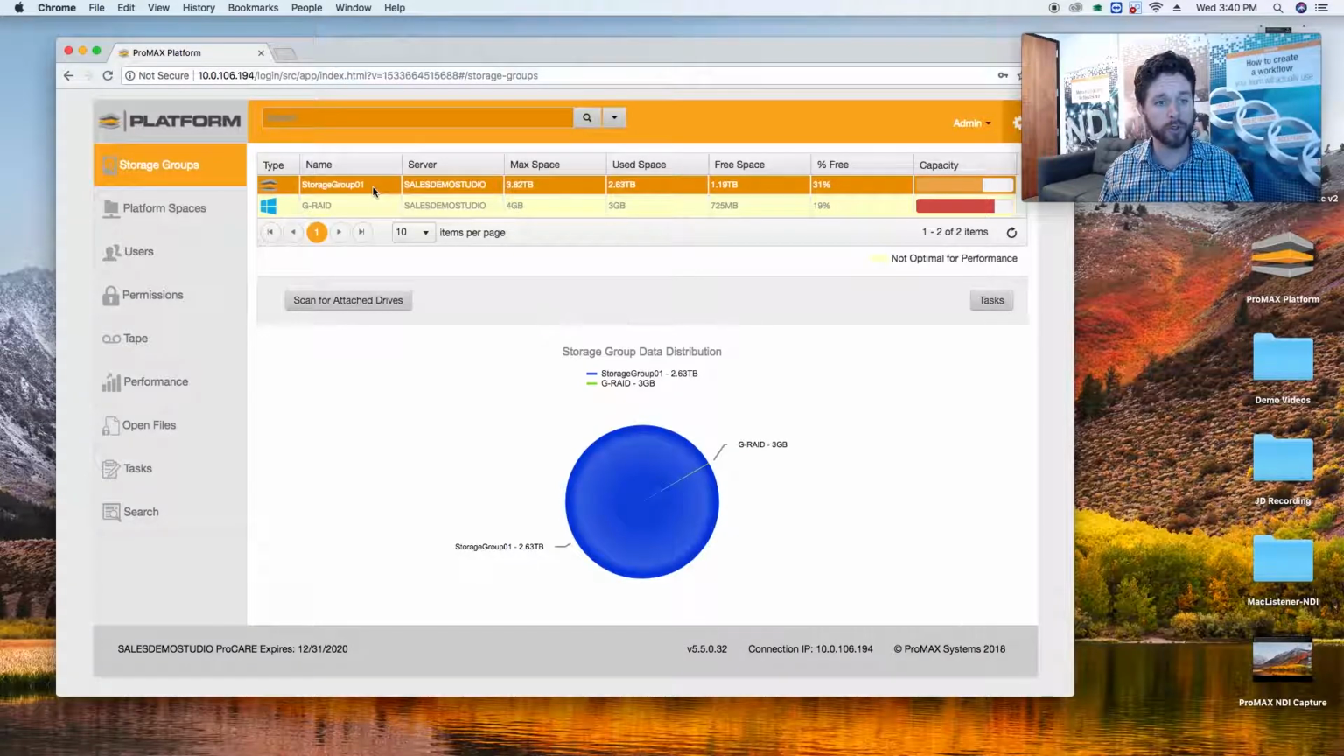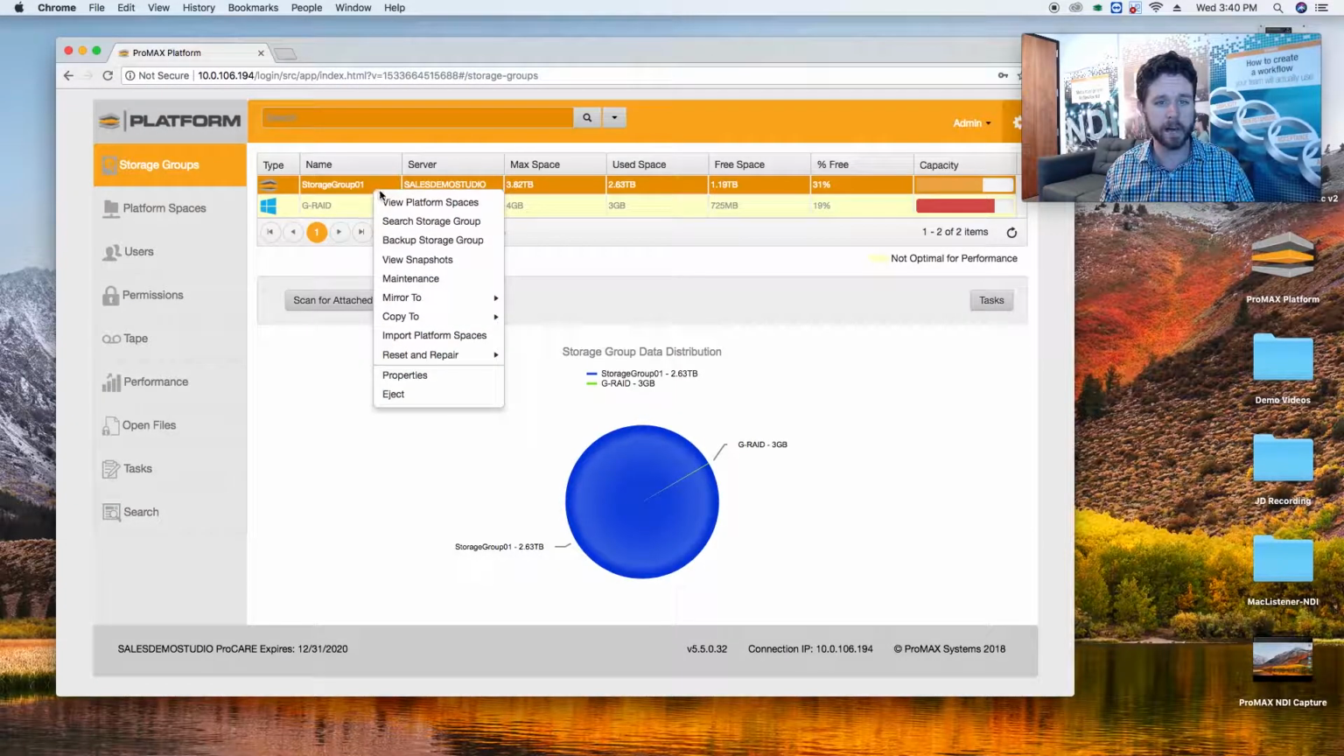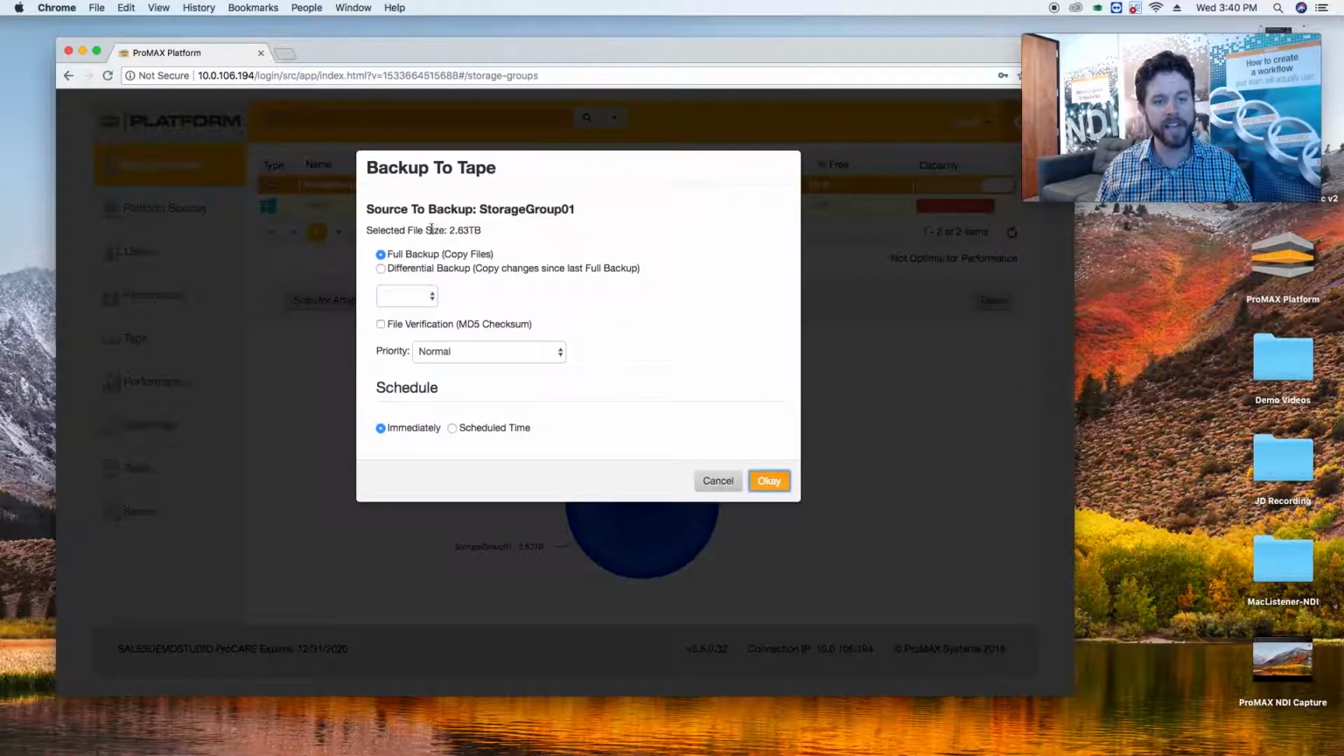So at a storage group level, this can be 50 terabytes here, and I can just go to backup storage group, and this is actually to send this to LTO, which is cool. Again, we've got all this built into one interface. So you want to do a full backup of all 50 terabytes to LTO. You could do a full backup. It'll actually spread that out across different tapes.